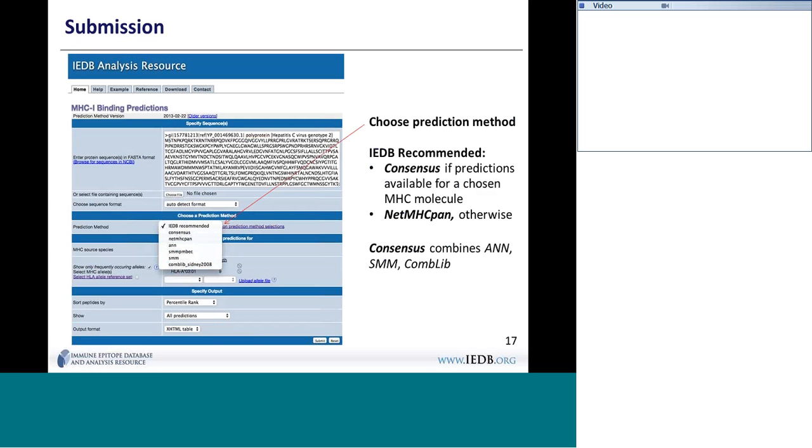And the next step would be to choose your prediction method. I'm going to talk about each of these methods a bit more in detail later, but we have several methods available, as you can see here. There is a list. And we also made it easier for most of the users who don't know the details about each method, that there is an IEDB recommended method, and this is the one we recommend to use. So basically that uses a consensus approach if the predictions for MHC molecules are available, and if not, then it uses MHCflurry. And I will talk in detail a little bit later about that.